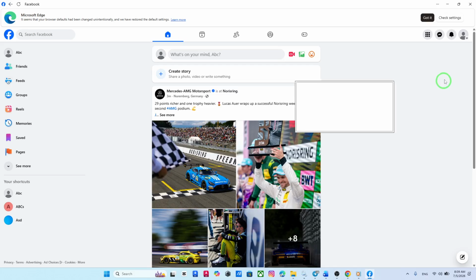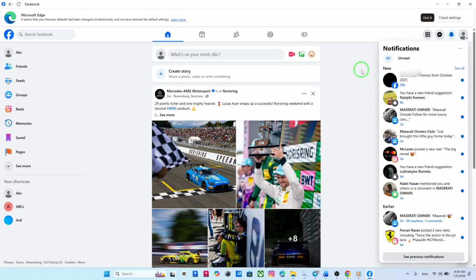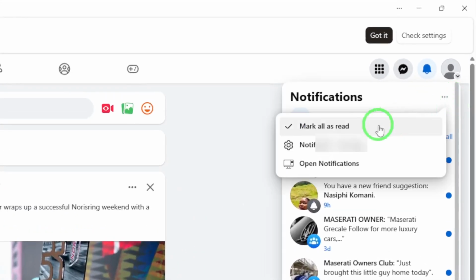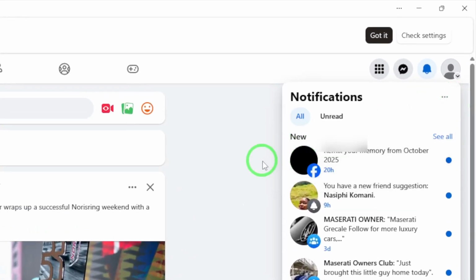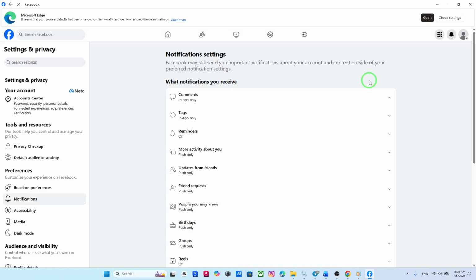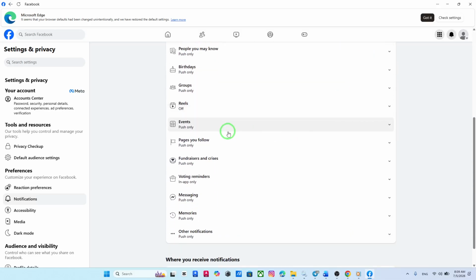Next, at the top of the notifications panel, click on the three dots. This will open a small menu with more options related to your notifications. From there, select Notifications Settings. This will take you to a more detailed page where you can manage how Facebook notifies you about different activities.